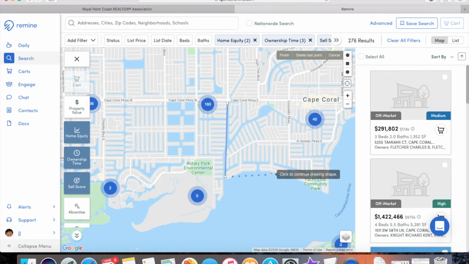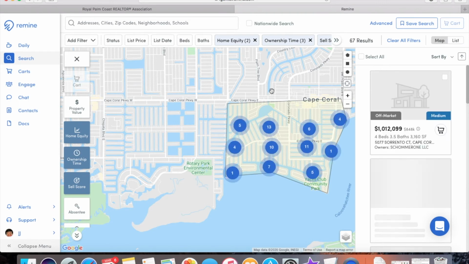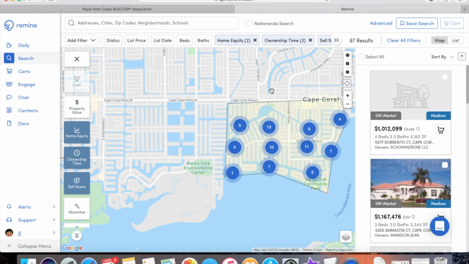And just simply going along the border, drawing our circle. Now typically I like to do more than 40 people, but for this example we're just going to use these 40 people. So as I complete my shape, you can see here it breaks out the neighborhoods further, and it looks like I expanded a little bit. So I've got 67 results just right within the yacht club community.